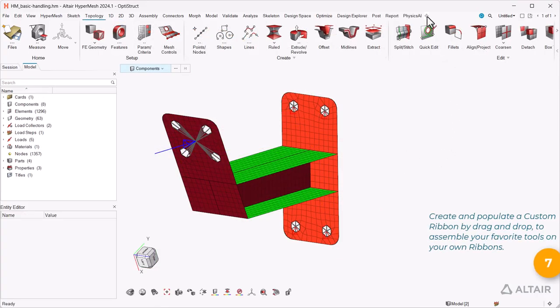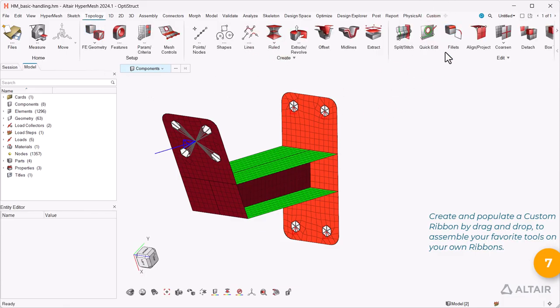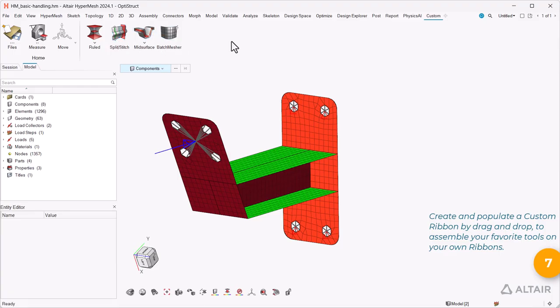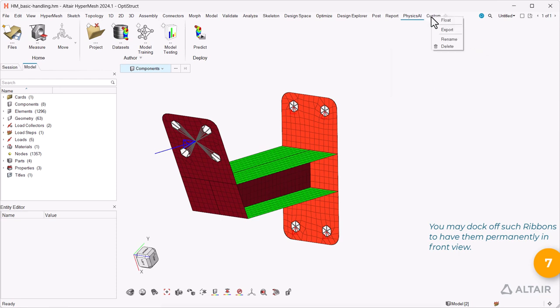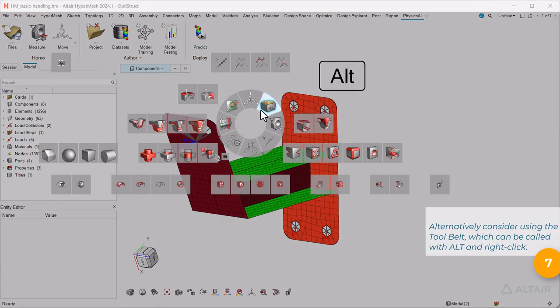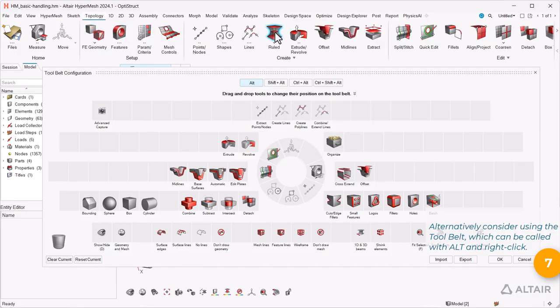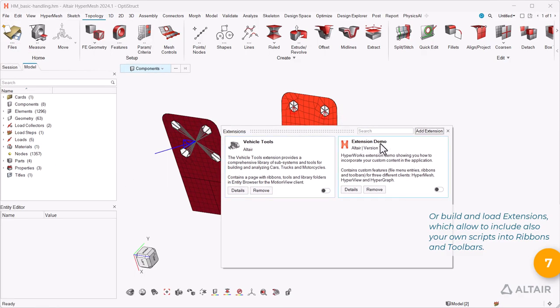Create and populate a custom ribbon by drag and drop, to assemble your favorite tools on your own ribbons. You may dock off such ribbons to have them permanently in front view. Alternatively, consider using the tool belt, which can be called with Alt and right click. Or build and load extensions, which allow you to include also your own scripts into ribbons and toolbars.